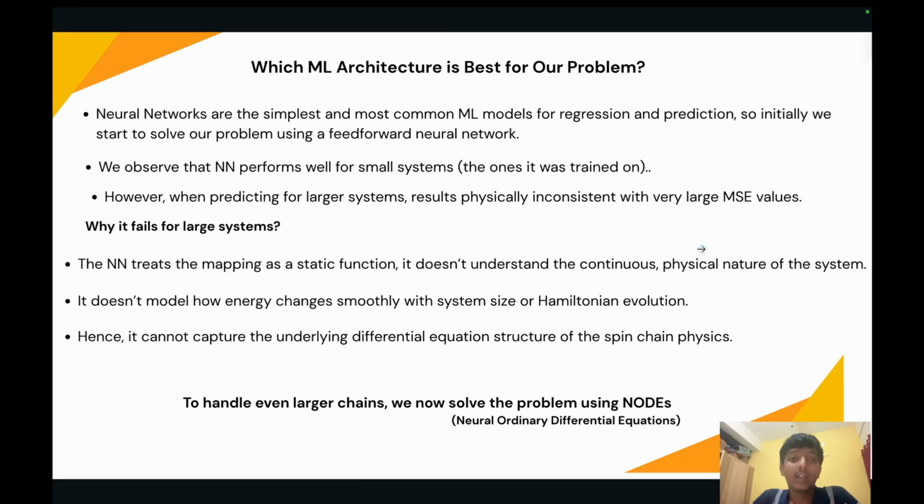Now, since we have understood that machine learning is required for a problem, let us try to know which ML architecture is best for our problems. Neural networks are the most common models used in machine learning, especially for regression and prediction problems like ours. So naturally, this is the first approach.